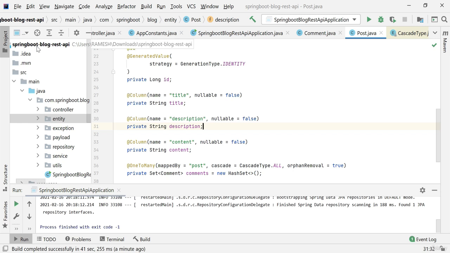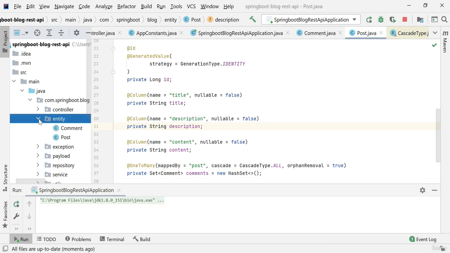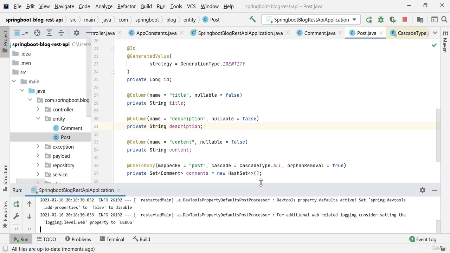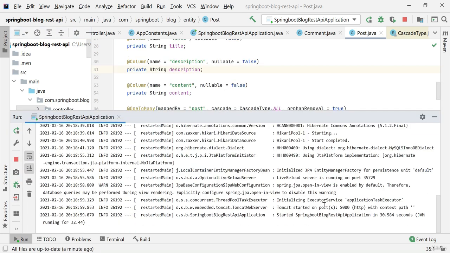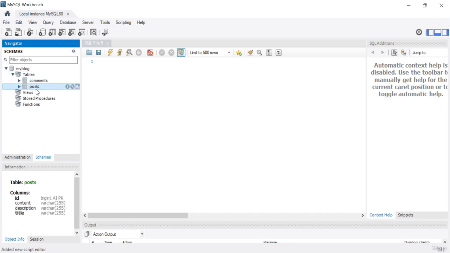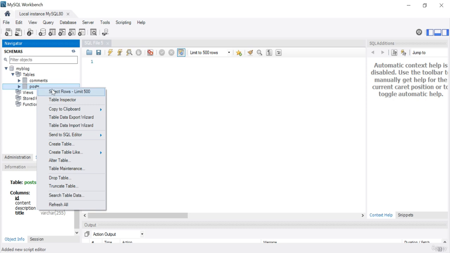Now let's restart the Spring Boot application and let's verify whether these two tables will be created in the MySQL database or not. Our Spring Boot application is up and running on Tomcat on port 8080. Let's head over to MySQL Workbench and refresh the schemas, and here we go. Inside the tables we can see comments and posts. Let me quickly see both tables.